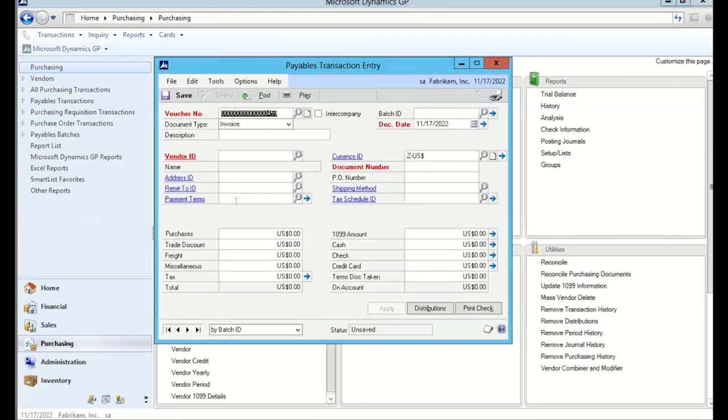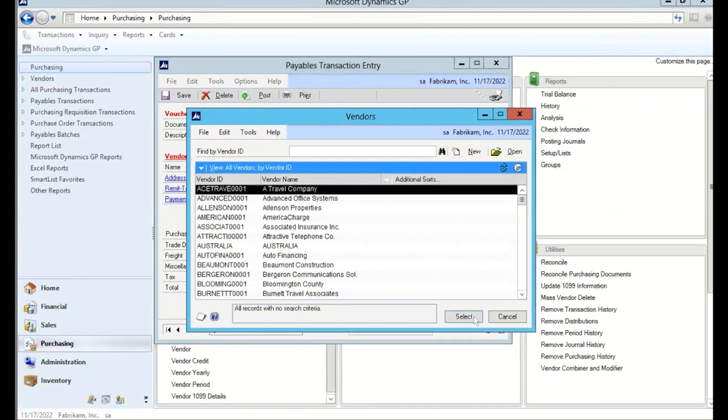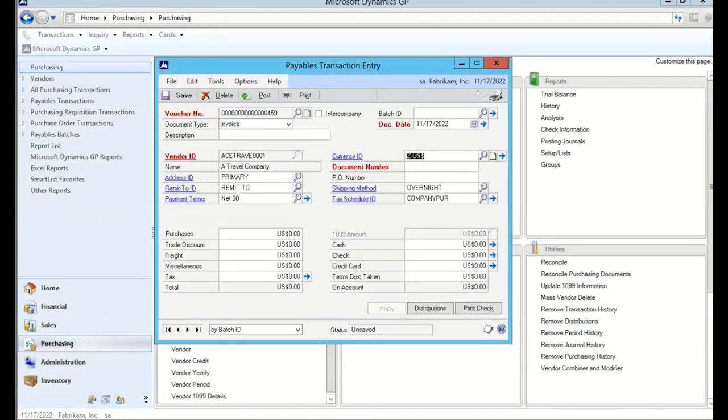Once we click on the transaction entry window, you're entered into the payables transaction entry window. All right. So here we're going to select a vendor. And when we bring in our vendor, you're going to see the address information that comes in. My address is set to primary, as well as the payment terms and the default currency. All of that information is defaulted.